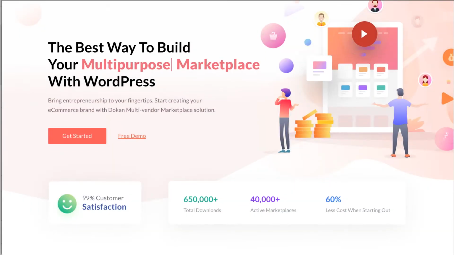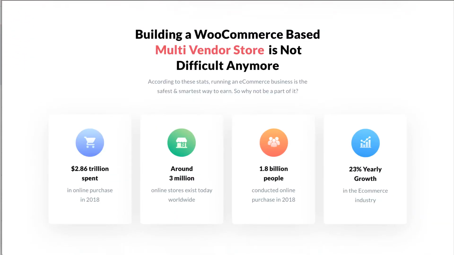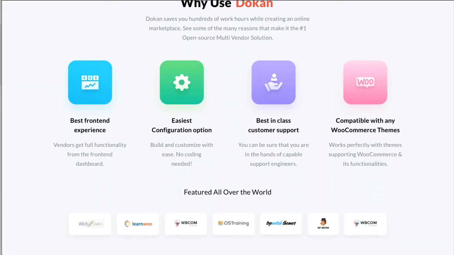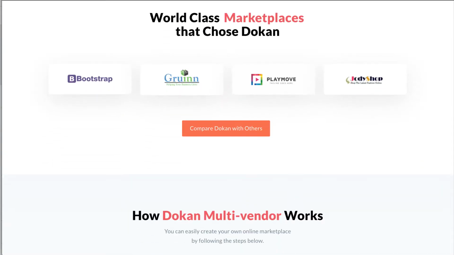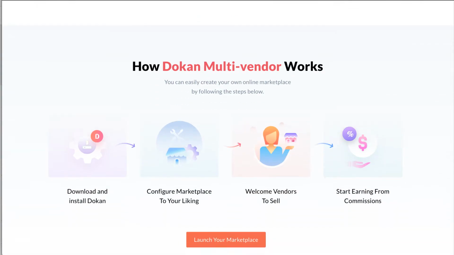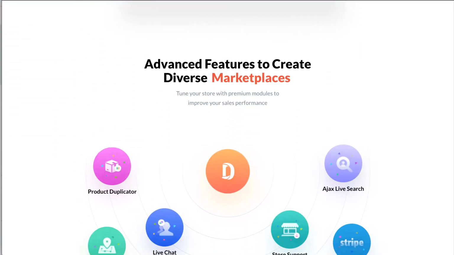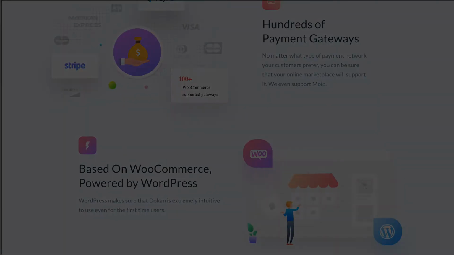Dokan is the best front-end multi-vendor marketplace on the WordPress ecosystem. It's also powered by WooCommerce. Dokan Pro provides lots of advanced features. Social API is one of them, which will let your users register or log in to your multi-vendor marketplace using their social profiles like Facebook, Twitter, Google+, and LinkedIn. Let's see how you can add social login to your marketplace.